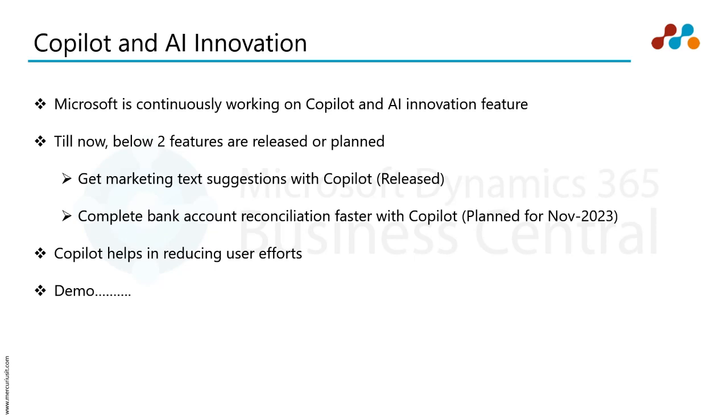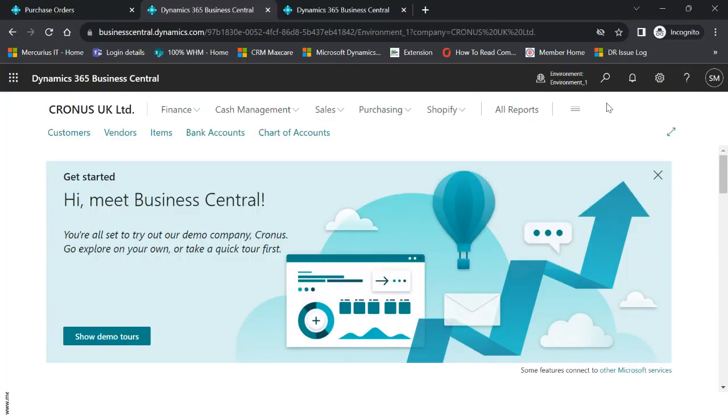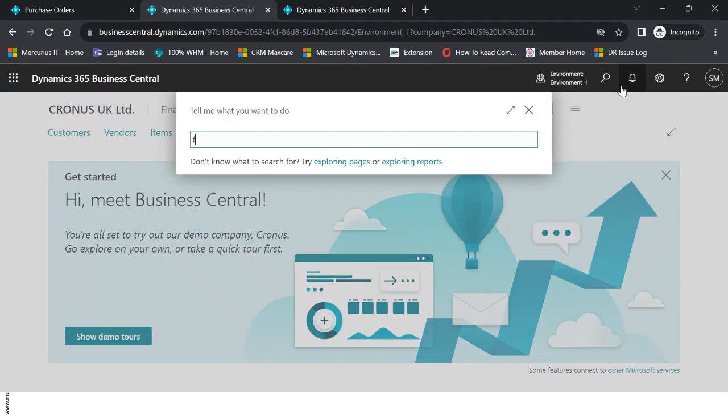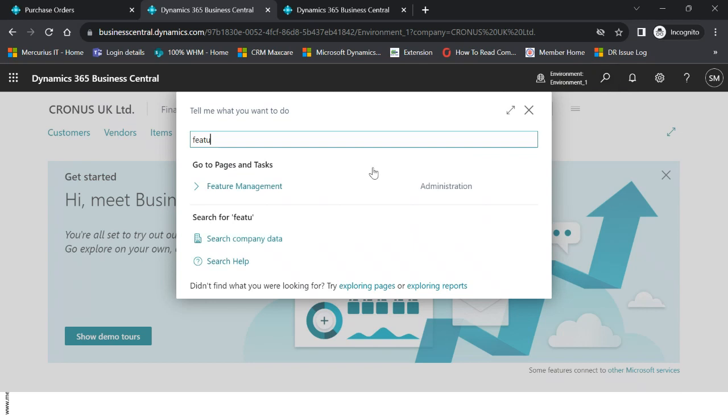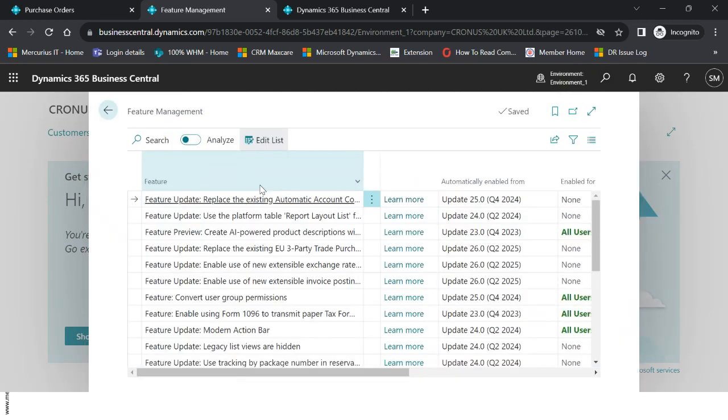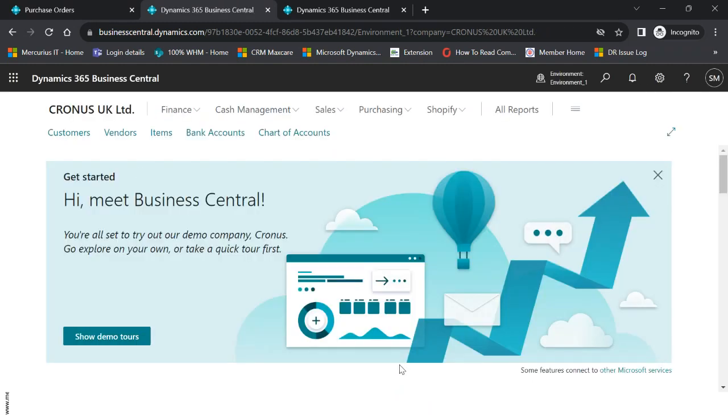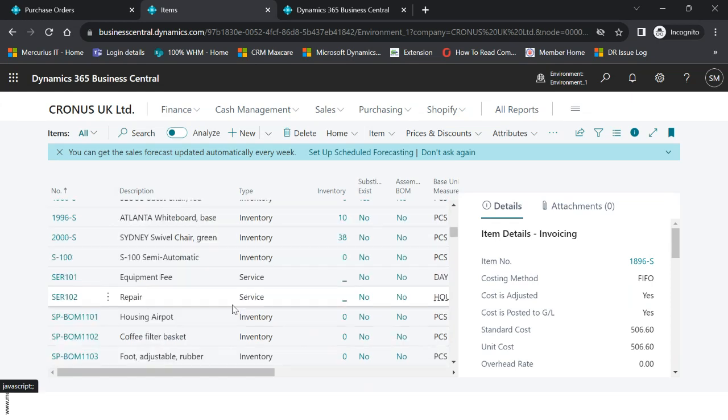So for now, let's see how the marketing text suggestion Copilot thing works. In order to enable these features, we have to go to feature management and enable from here. But this product description feature has been enabled since version 23, which is the current version, wave 2 version. As you can see, this one is enabled for all users. Okay, so I will just move to the item and select any item here.